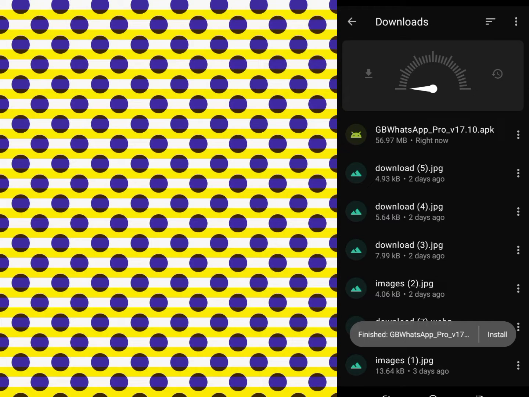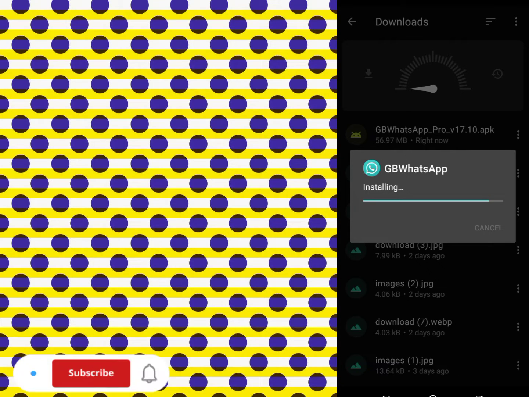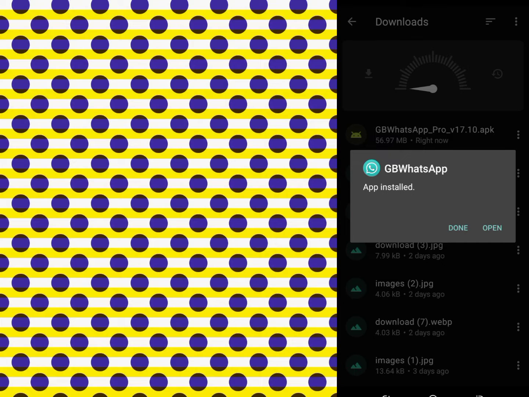Okay, after that, hit on install. It will bring up something like this. Then hit on install again. It's still loading, still installing. So after installing, you see something like open and done. If you hit on open, it will take you direct to your WhatsApp. That's the GB WhatsApp, which has been updated. If you hit on done, then that's it. You've already updated it, and you can go back.